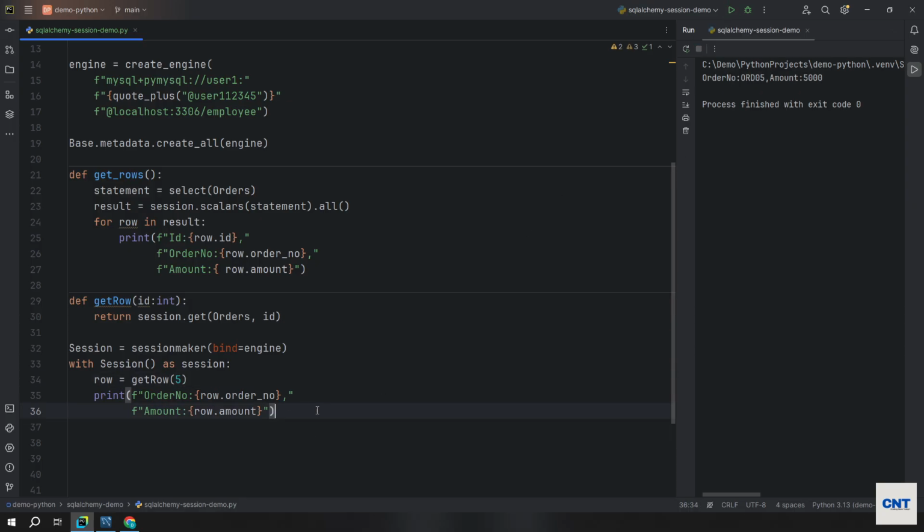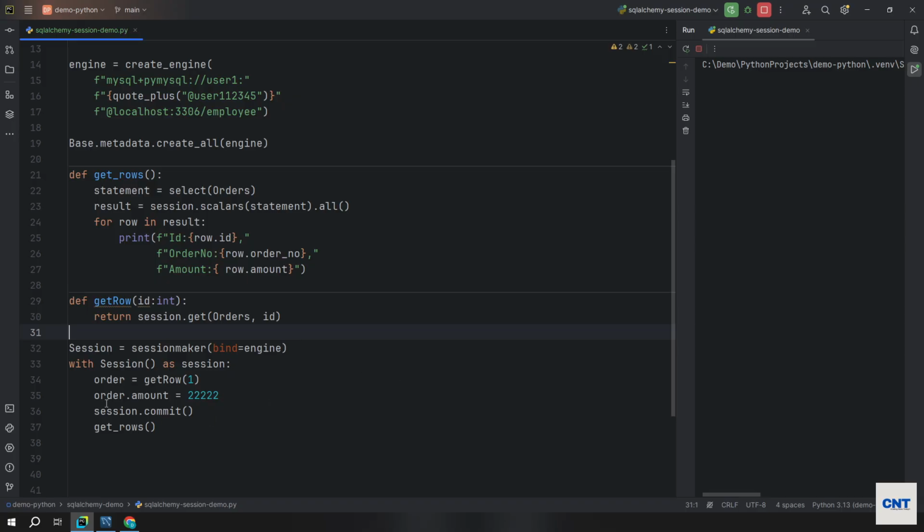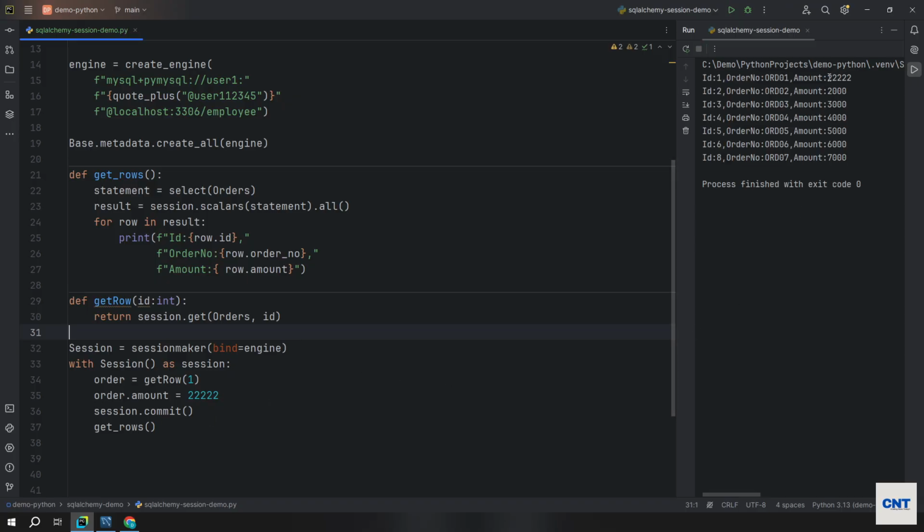Now let me show you how to update the table with the help of session, right? I have a code snippet handy to save time. I am going to use this getRow method, which will return me the first record, and then I'm updating the amount, like this. And then I'm committing the data, and then I'm going to get all the rows from the table. Run the program. You will get order number 1 with amount 2, 2, 2, and 2, right? This is how we can update data.